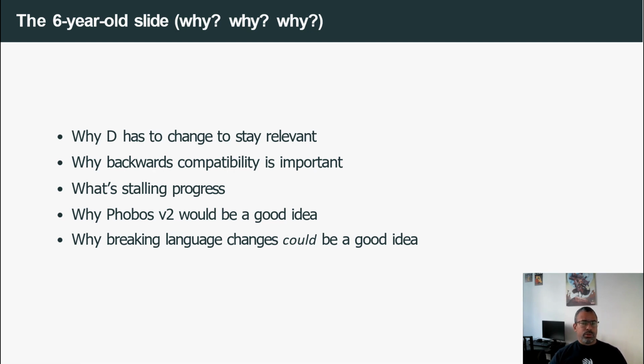I'm going to try to convince you why D has to change to stay relevant and why backwards compatibility is really important. What's currently stalling our progress on these issues? What are the problems we're having right now? Why a second version of Phobos would be a terrific idea, and why we may want to look at breaking language changes, that might be a good idea, and what we could explore with that.